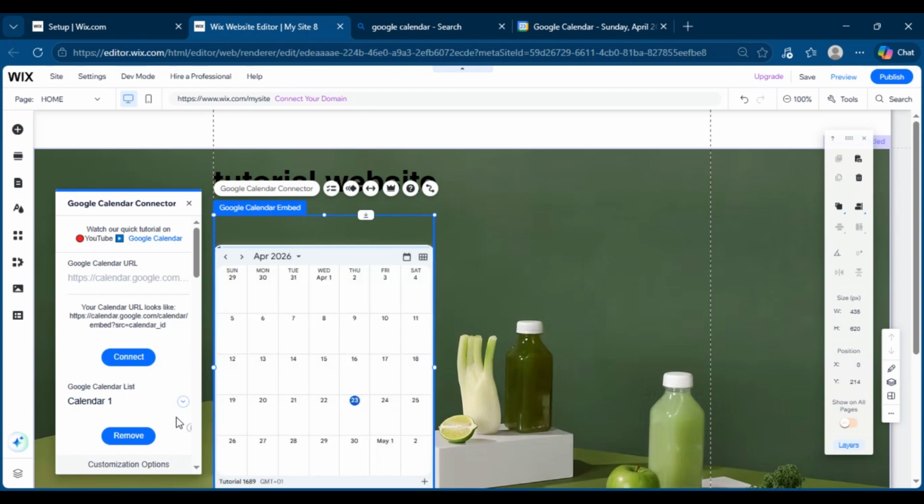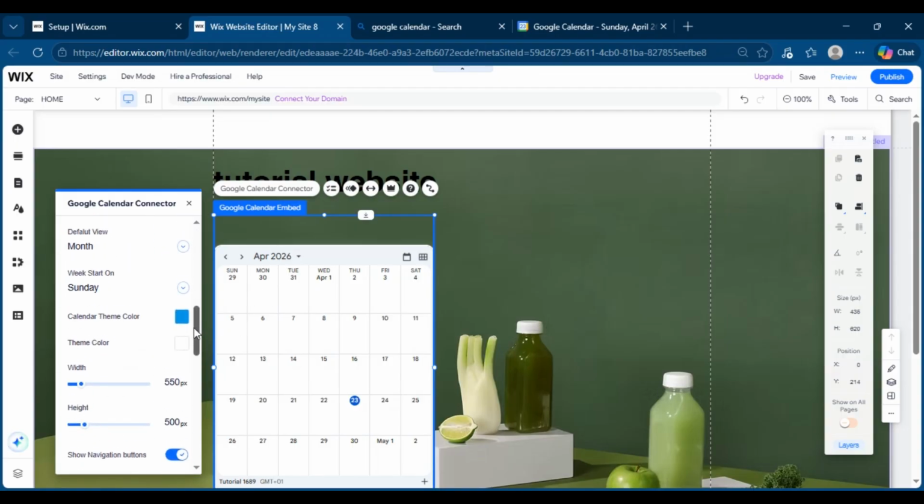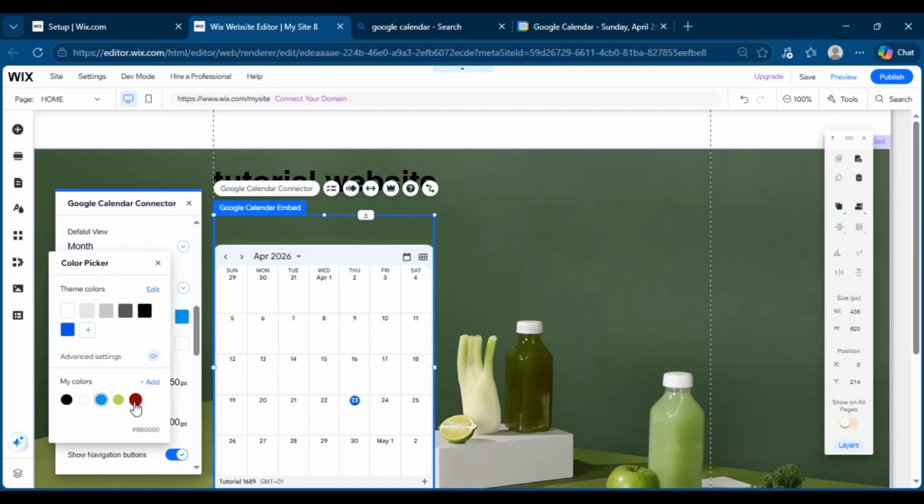After connecting, choose which calendar you want to display. If you have multiple calendars, like personal, work, or shared team calendars, make sure you select the correct one that contains the events you want your visitors to see.